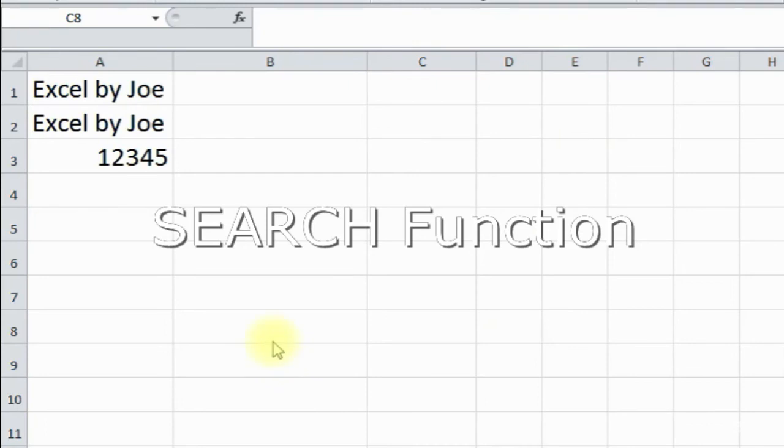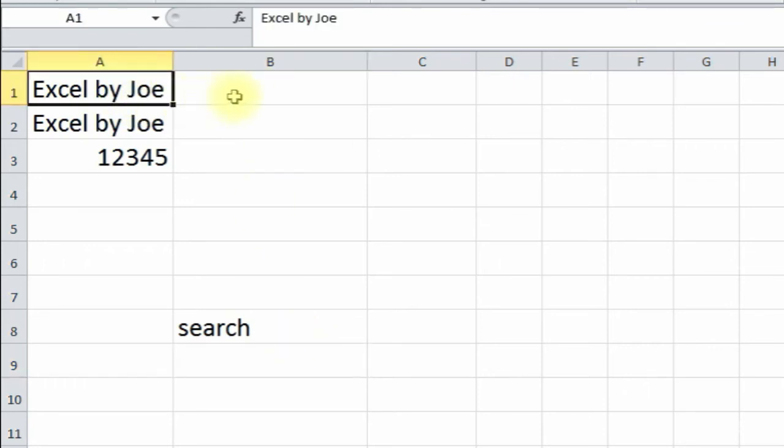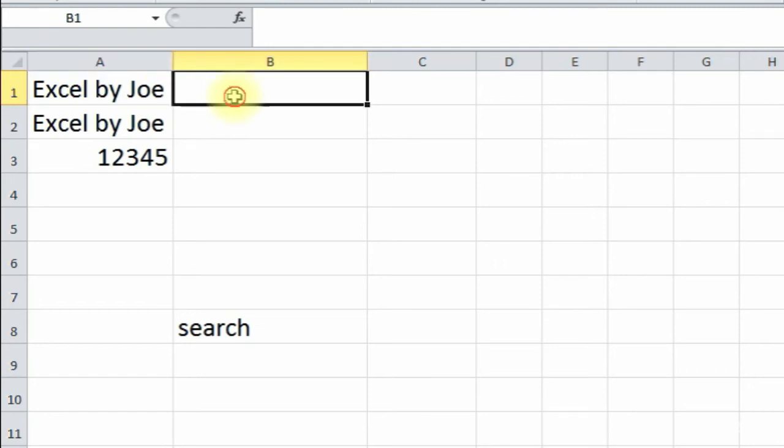Okay, now we will be using the SEARCH function. The SEARCH function will search for a letter or a number within a cell and give you that starting point of where it is. So say we have this, Excel by Joe. We want to find where the letter J is.